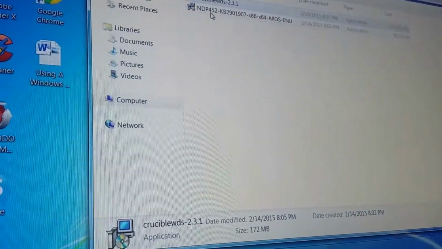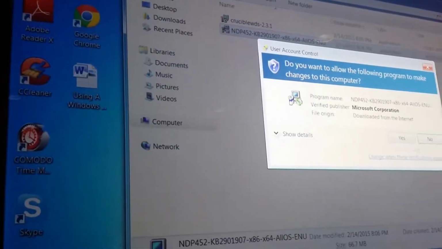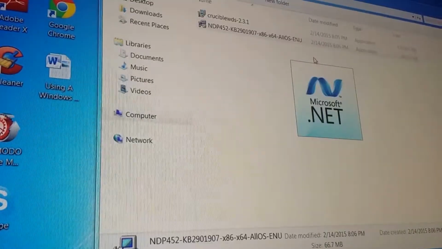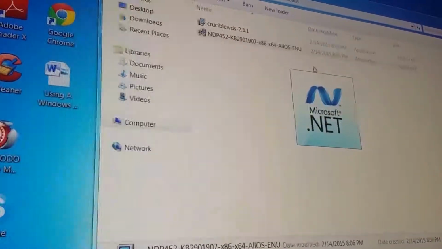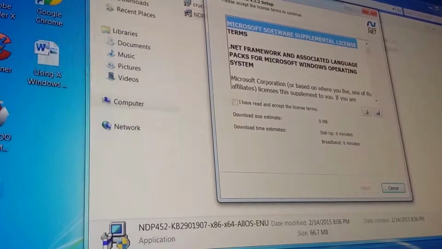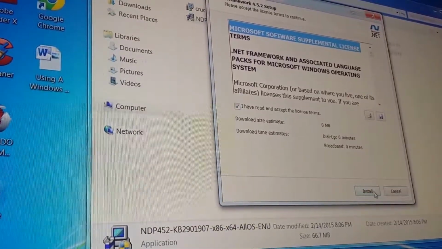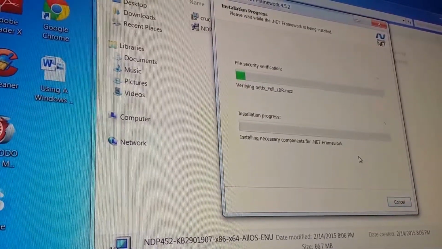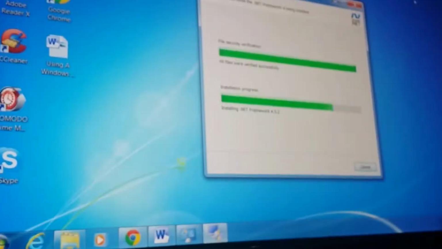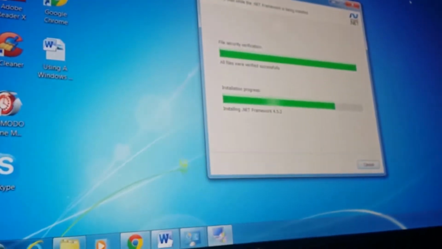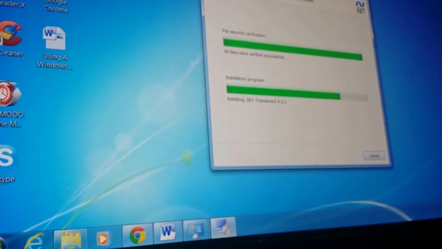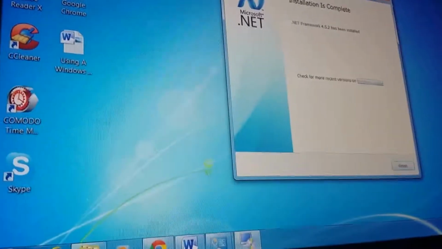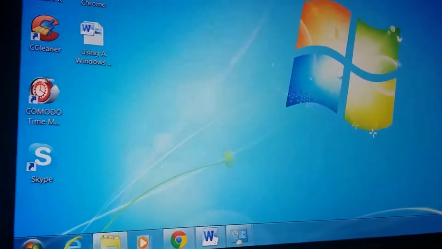So first thing you need to do is to install the .NET 4.0 and click yes. We have to accept the agreement and click on install. Now be patient with the installation, it can take a little while to finish up. So installation is complete. Now we're gonna click on finish.